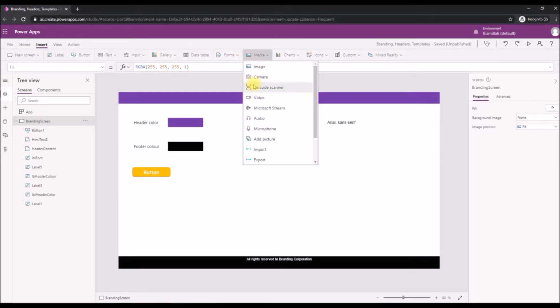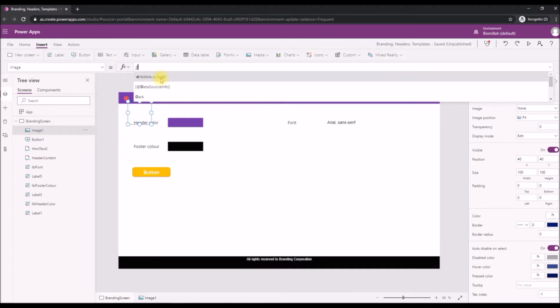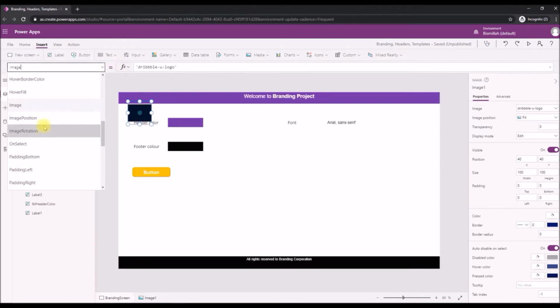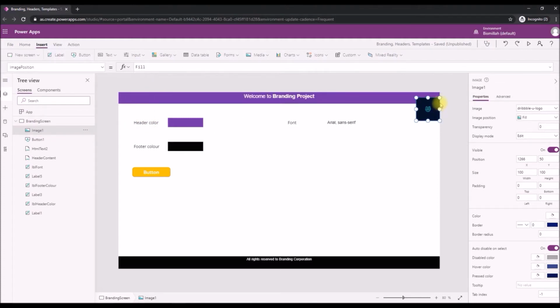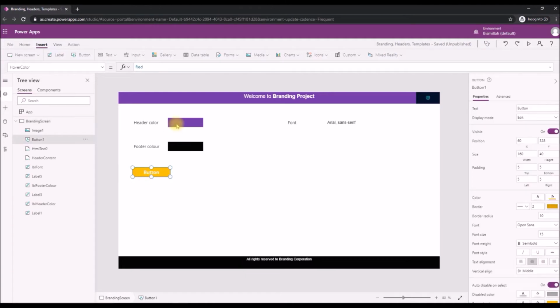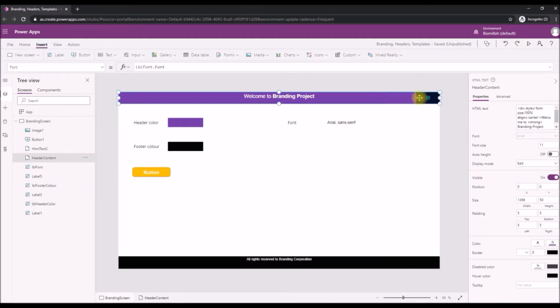And we put in the insert, where is it, image. Dribble, yeah, that's the one. Now we're gonna fill it, image fill position to fill, yeah, and put it up here. So in this page we control the button color, the header and the footer color, the font of that, and we have the position and the logo as well.